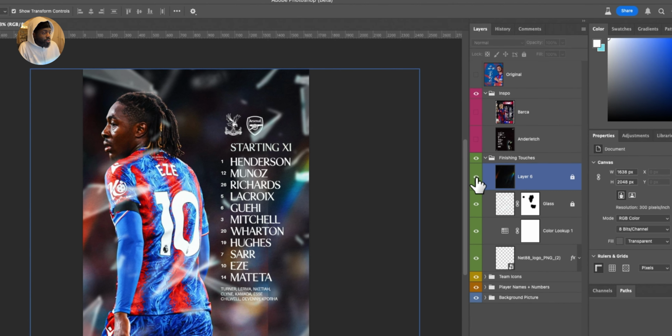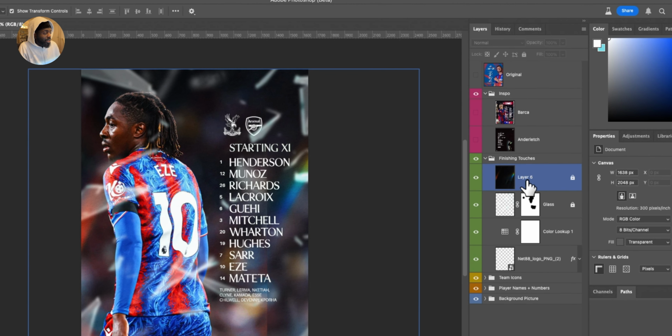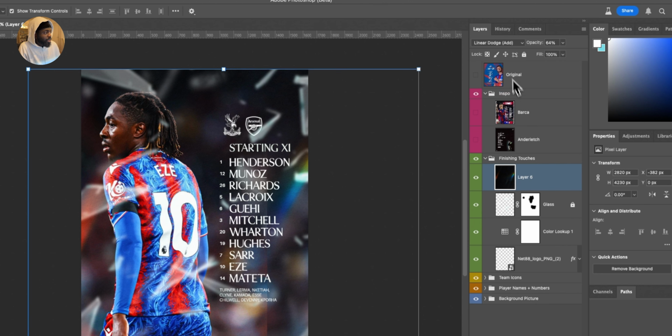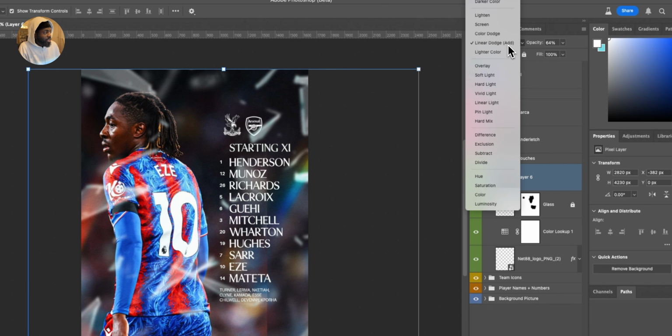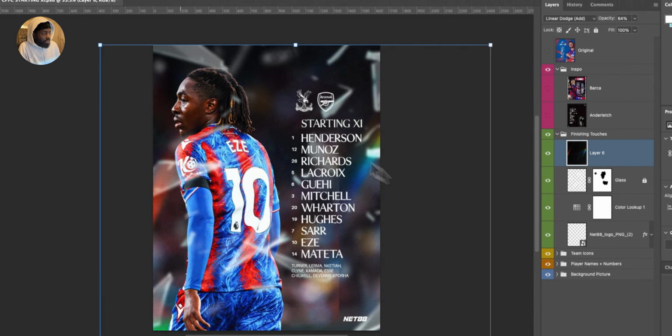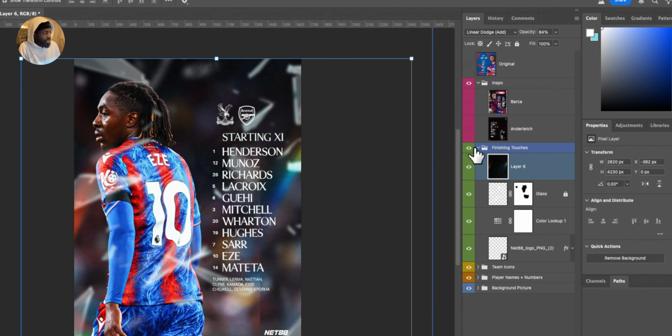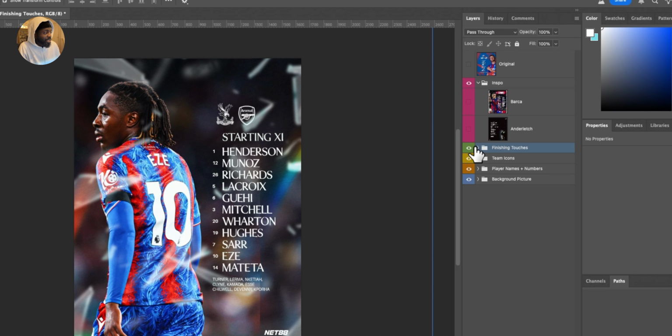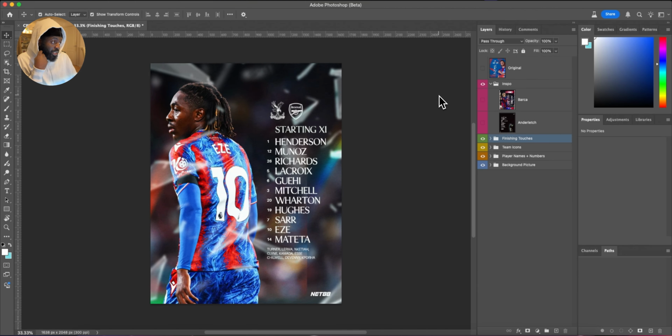And then the last thing was I just put a light leak layer, I think it was. Can't remember where I got it from, but I put that in linear dodge, just so that you can see the lights from it. And that's it, guys. That is literally all that there was to it.